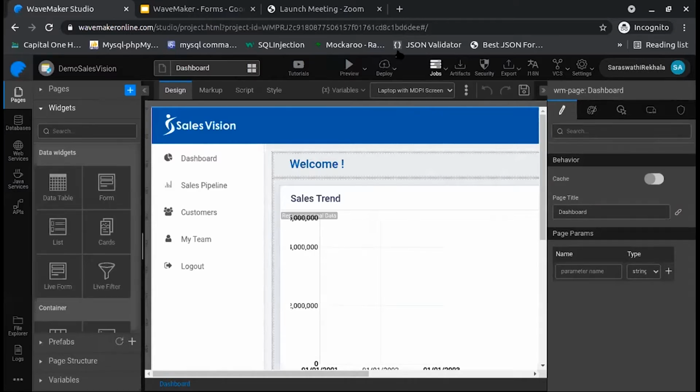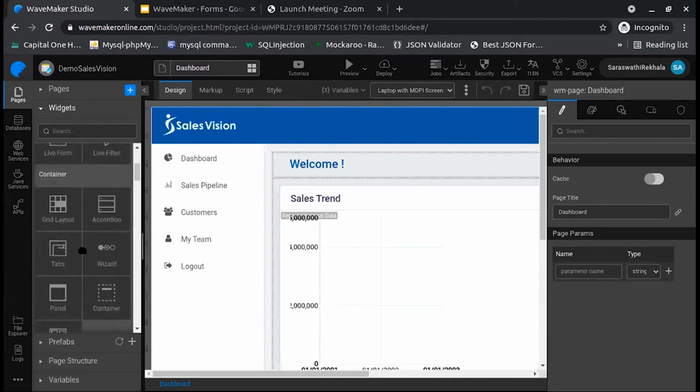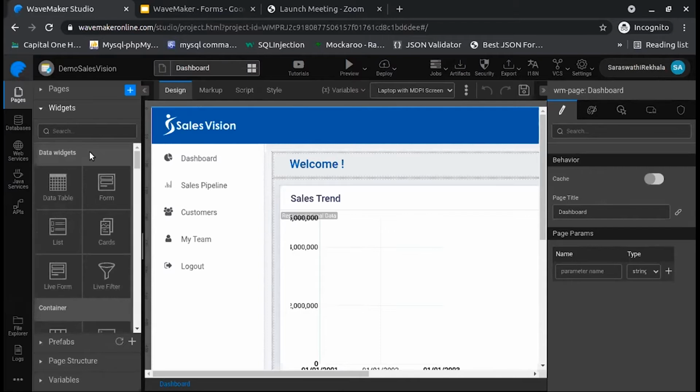The screen that you see here is called the studio, the working environment, and the center part is called the canvas or the design area, where you will be designing the pages by simply dragging and dropping the widgets that are readily available here under the widgets panel. The platform by default offers 100 plus widgets to work with. So any requirement can be met with the help of these widgets. You can choose any one of the widgets based on your requirement.